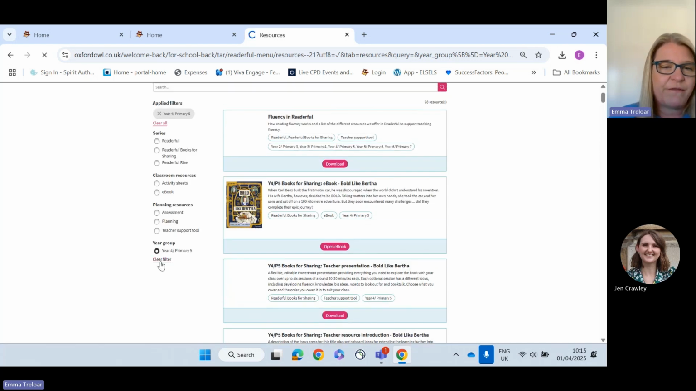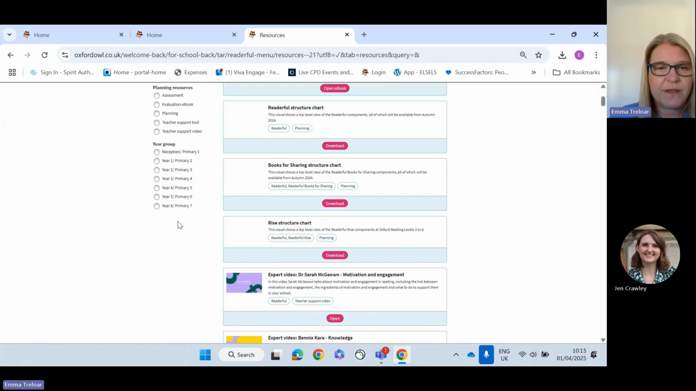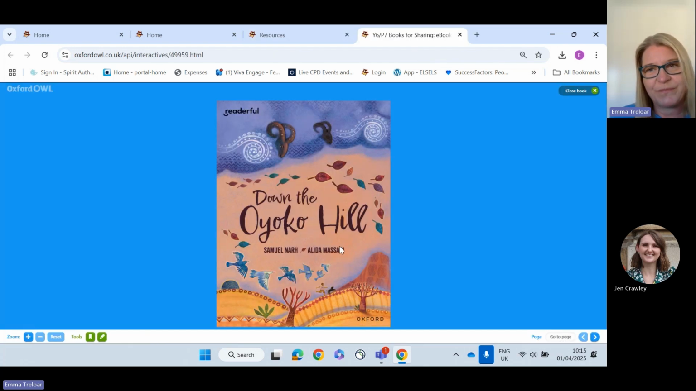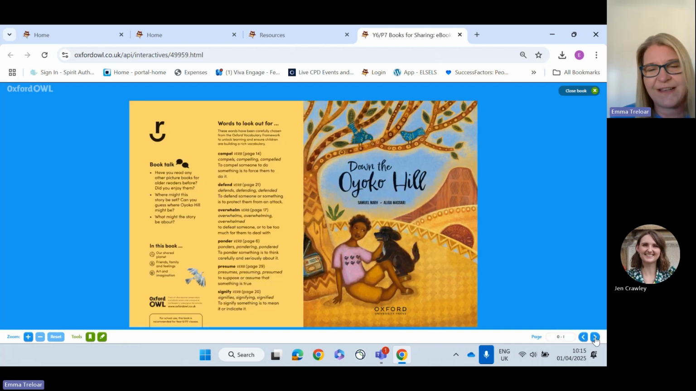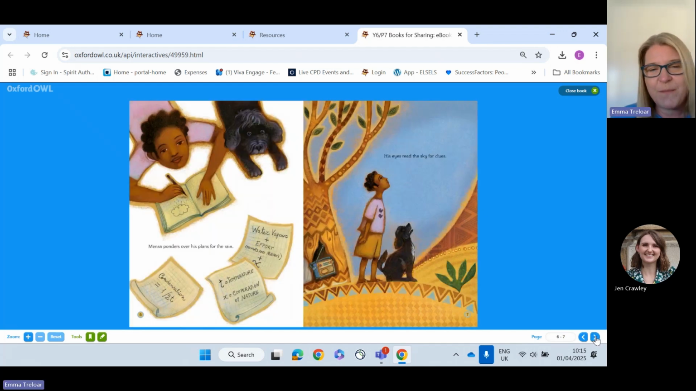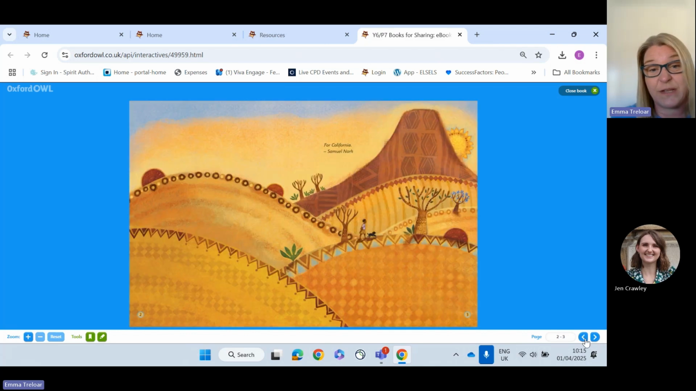Now, this is another one of my favourite features of Readerful. We can go to Year 6, Primary 7, and find a picture book which is age appropriate, appealing and manageable. This is one of my favourites, Down the Oyoko Hill. So this is about a young lad who is waiting for the rain to come. Minimal text on each page, but the vocabulary, in fact, I'm just going to whiz back to you.